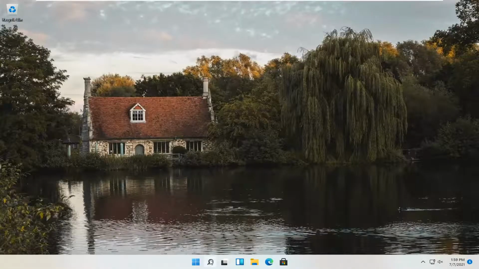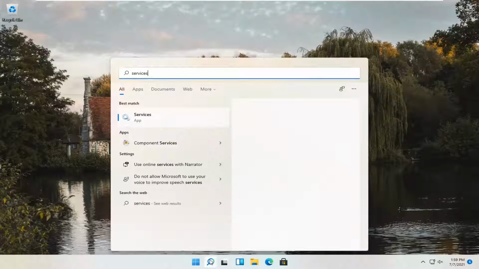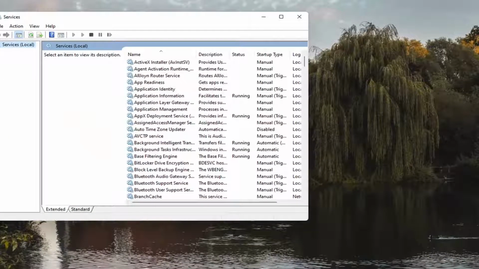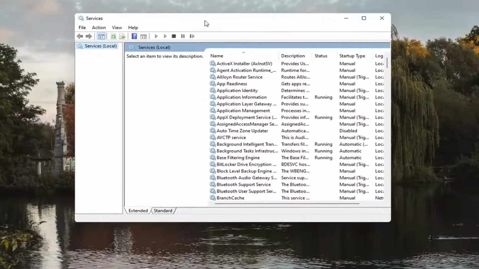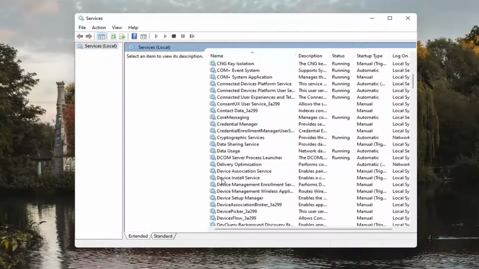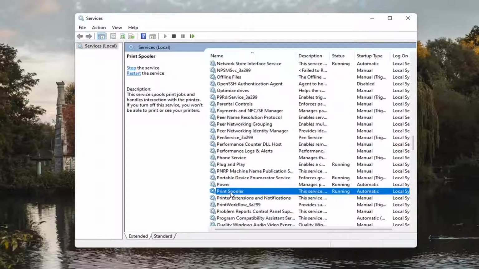So all you have to do is open up the magnifying glass on your system taskbar and type in services. Best result should come back with services. Go ahead and open that up. And you want to go ahead and locate the Print Spooler service. So scroll down to Print Spooler service here and double click on it.